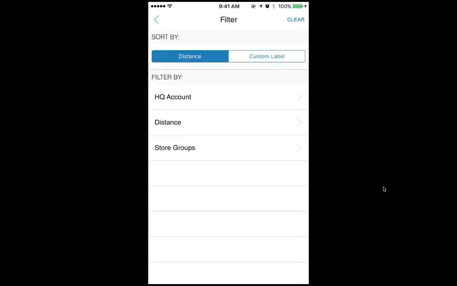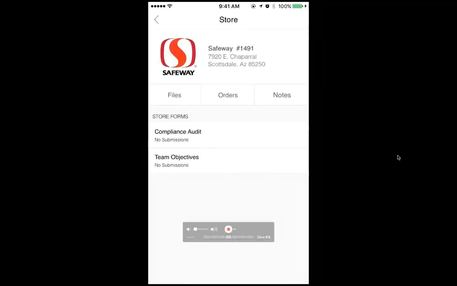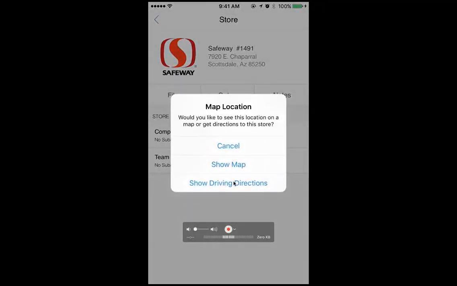So all of those will help you dictate how do I organize and route my stores so I know where to go to next. The very last thing, just a tidbit, if you didn't already know, at any time, if you're going to a store you've never been to and you want to have turn-by-turn directions, you can always tap on the store, and at the top here where the address is, simply tap on that, and that will give you an option to show driving directions. This will open up your default mapping system and immediately start routing you to that store.